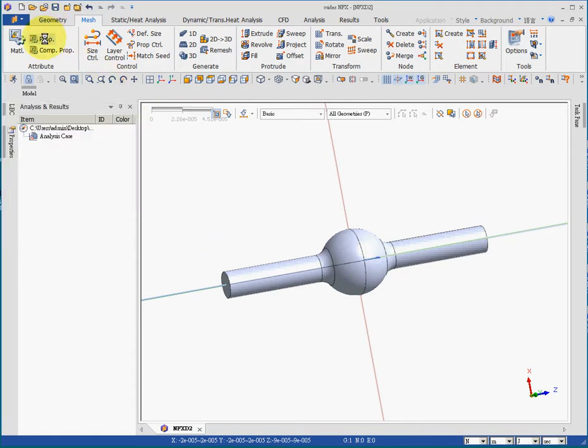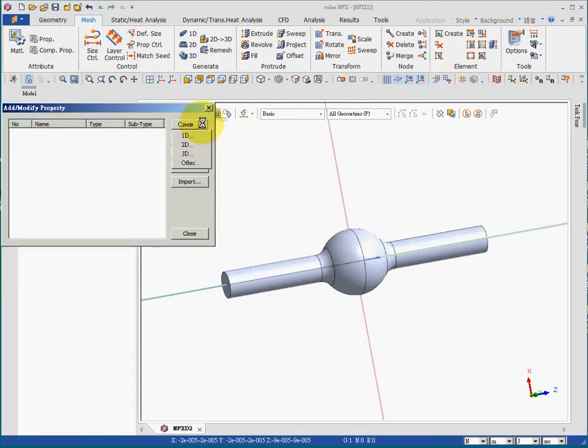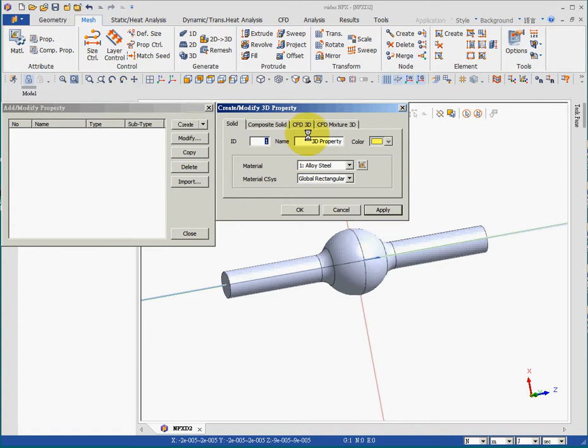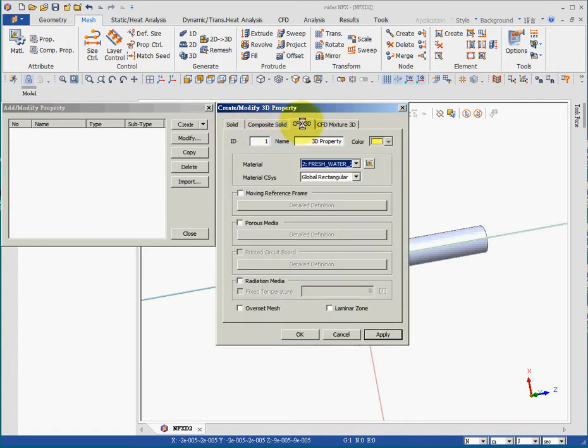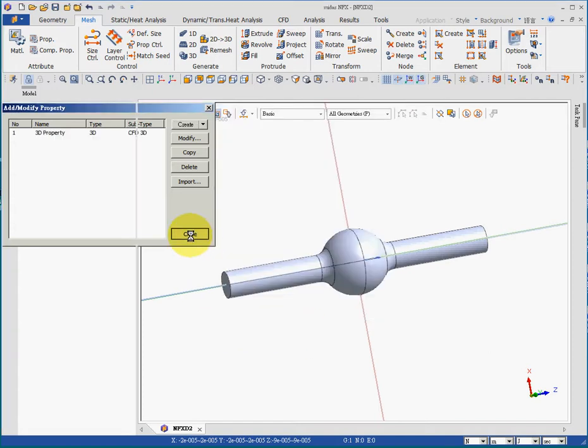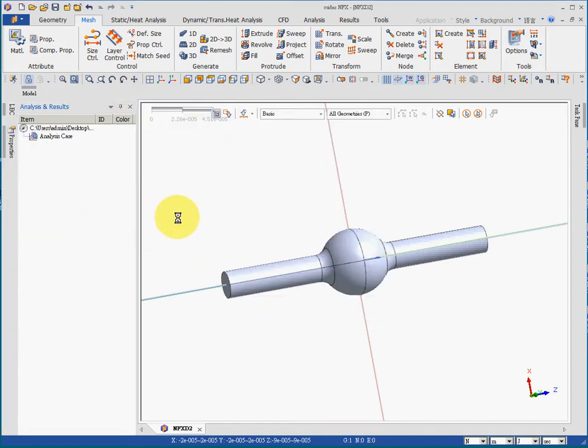And I'll connect the material with the geometry through 3D. And make sure that you choose CFD interface. Use this tab to connect the geometry with fresh water. So we have finished with the second step, loading the material and connecting the material with the geometry.